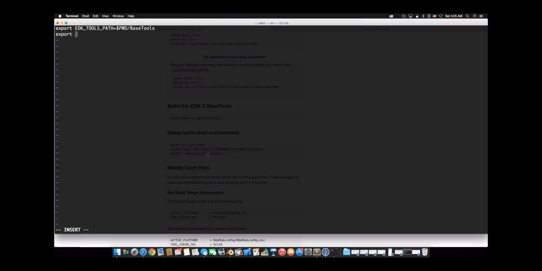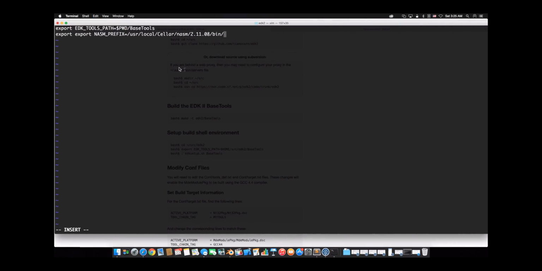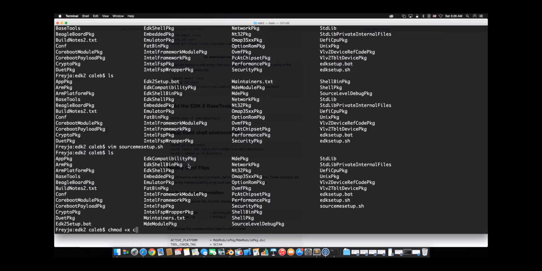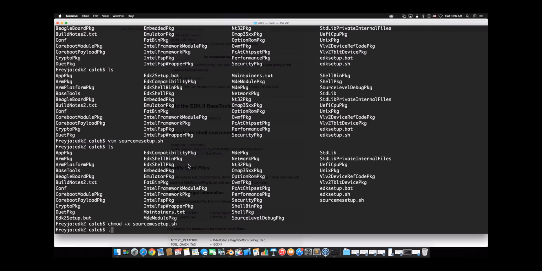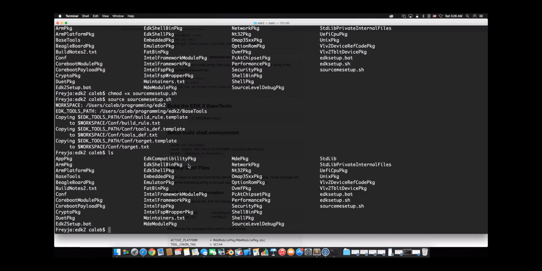Now we also, since we're using a different version of NASM, we need to export our NASM prefix. Otherwise, it'll try to use the version of NASM provided with Xcode, and we'll have problems, and that will not work. And lastly, we need to do our source edksetup.sh BaseTools. We're going to chmod that file and source. And now we've got everything copied and set up.